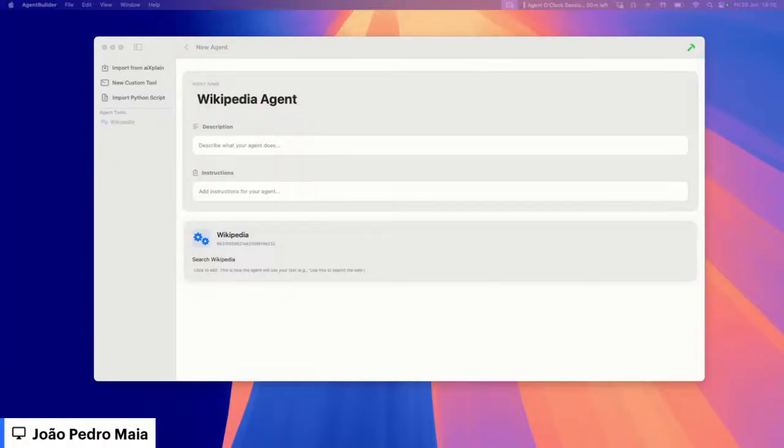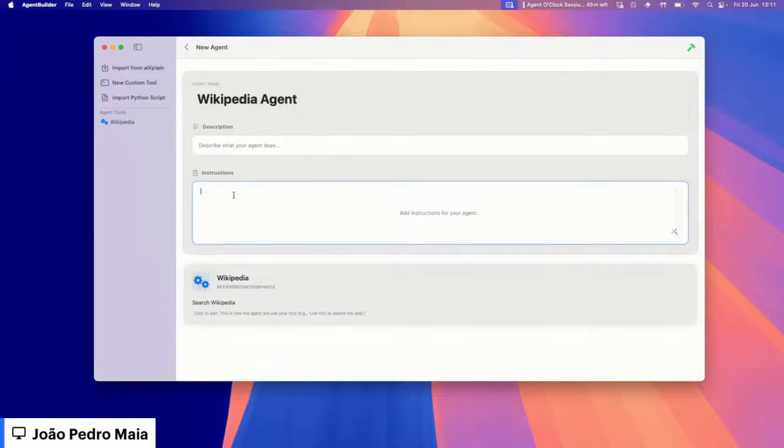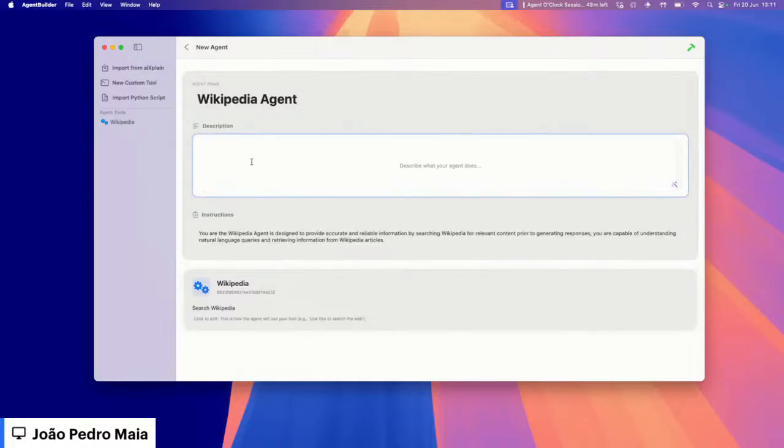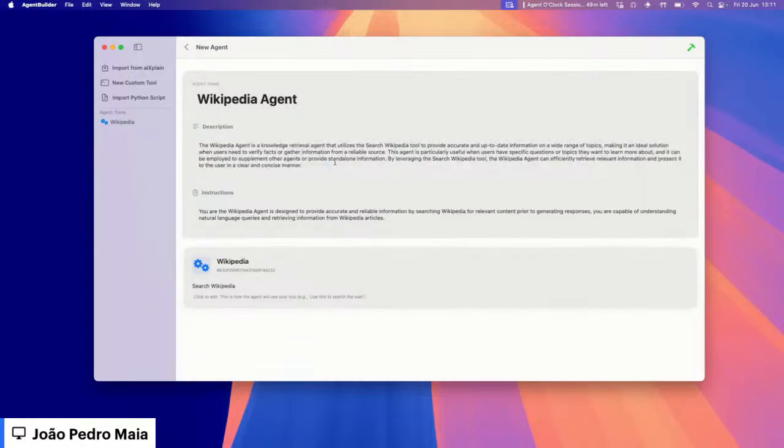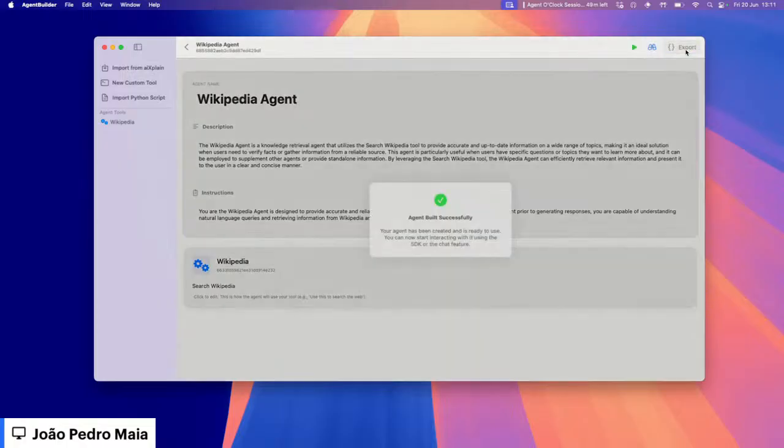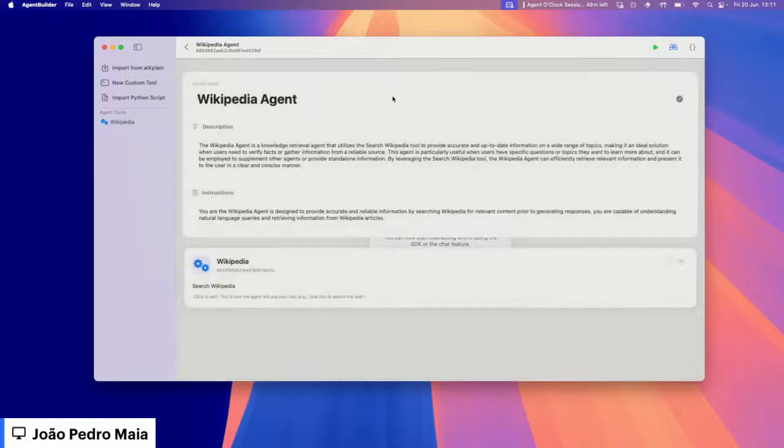We of course can provide a system prompt. If we don't provide one, XPlain can create one for us, but here we are providing it. The same for description. If we don't want to write a description, we can click on generate and it will automatically generate a description. Okay, so it's generated. With this, all that we need to do is to click on this little green hammer, build agent. Okay, our agent's built.